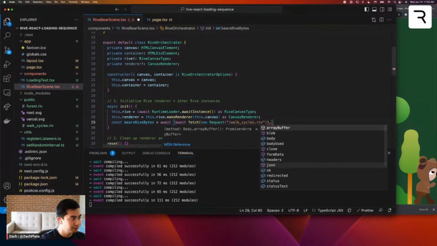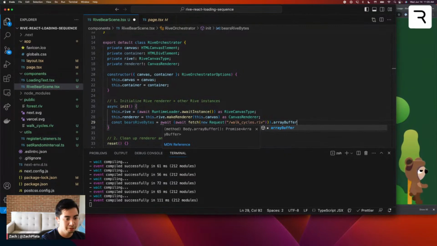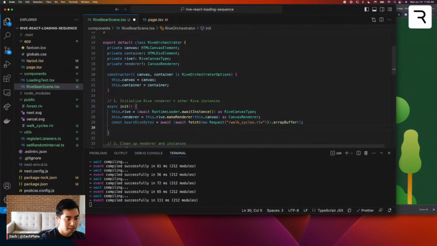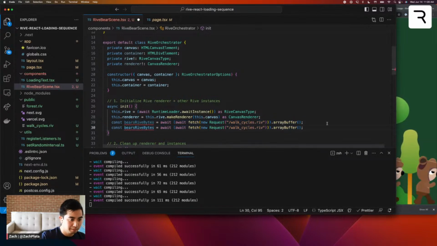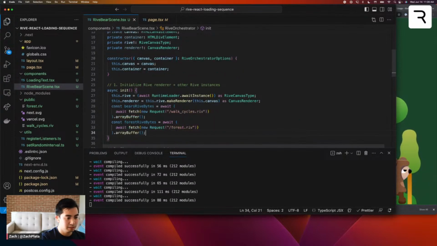And I'm going to call, and then I'm going to set this as an array buffer. And I'm going to do the same thing for the forest Rive bytes. So this is forest.riv. Okay, sweet.